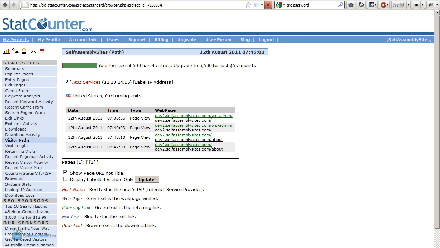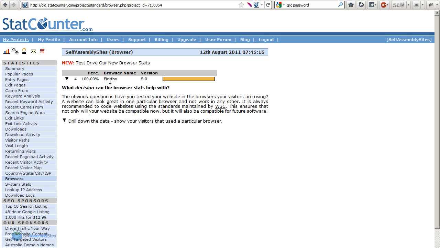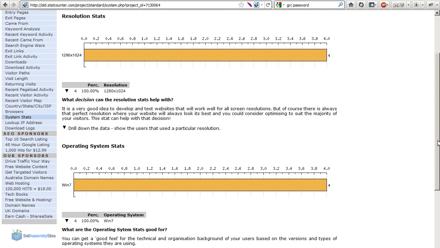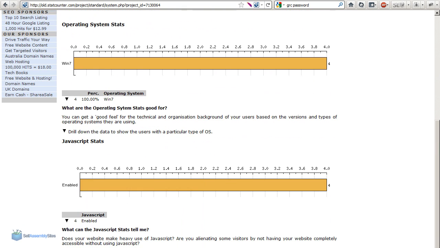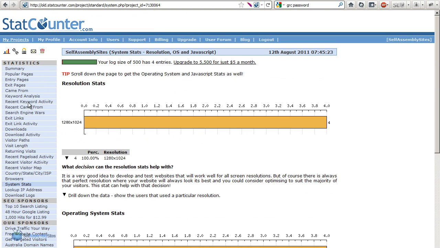And you can also see a lot of information about what browser. So you can see I'm using Firefox 5, and the resolution that the screens are running in, and what operating system, for example, I'm on Windows 7, and JavaScript. So there's a lot of different information in StatCounter.